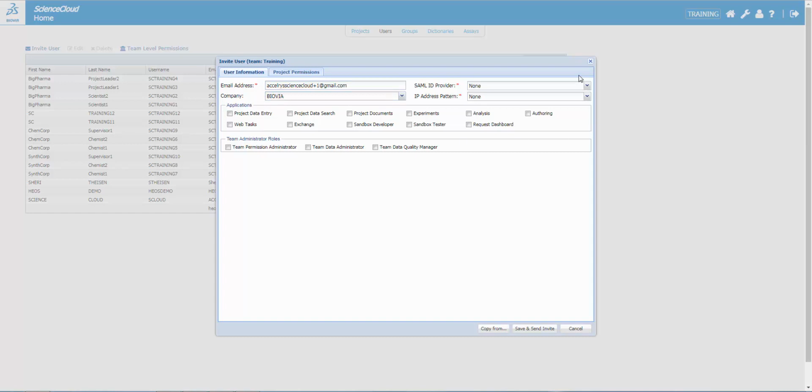If your user's organization has configured SAML for single sign-on authentication for its members and that user would benefit from that functionality, choose the SAML ID provider the new user will use. If you don't see the SAML ID present, please contact ScienceCloud support. If your company restricts access to ScienceCloud based on IP addresses, choose the IP pattern from the drop-down list. If you don't see the correct pattern present, please contact ScienceCloud support.